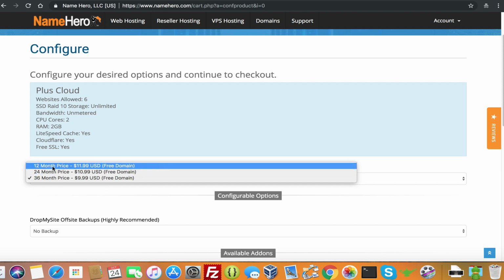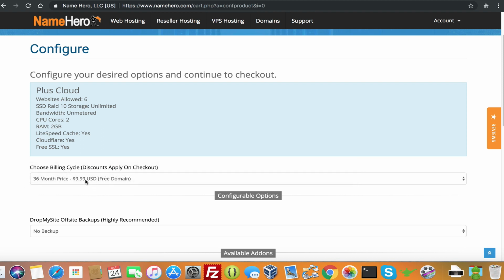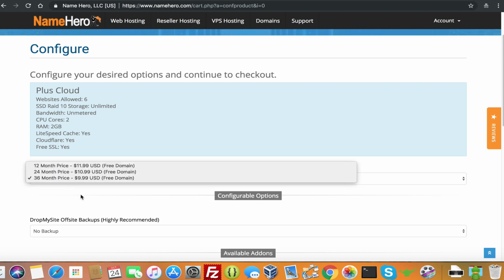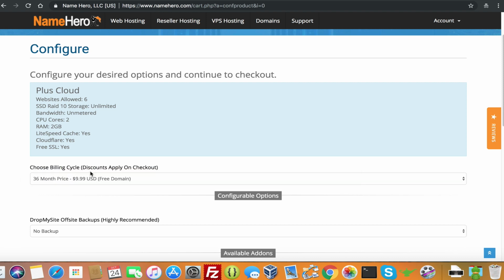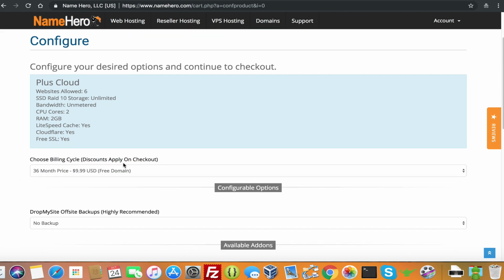So it starts at a year, and then you go up to 3 years, which is what I recommend because you're going to save. And plus, with our current fast fall sale, you're going to save even more than just $9.99 a month. And so that discount will apply on the next screen.